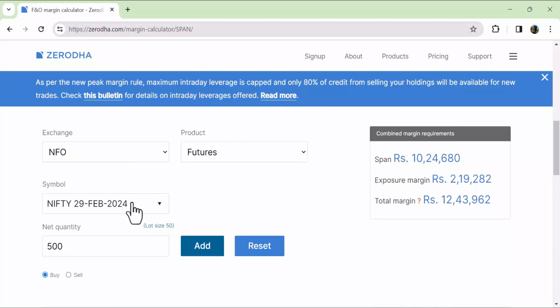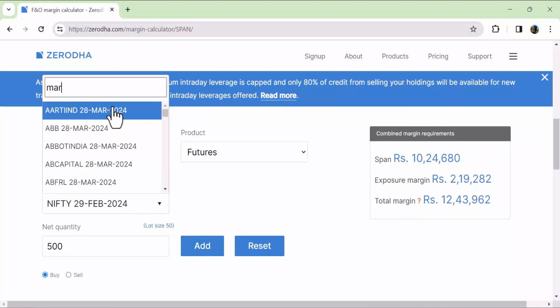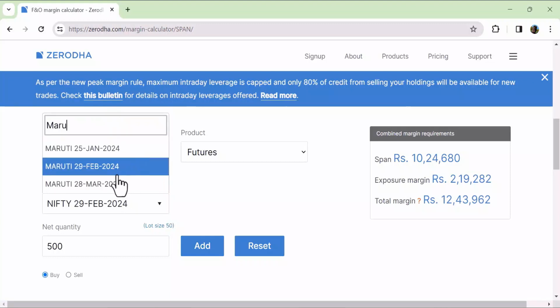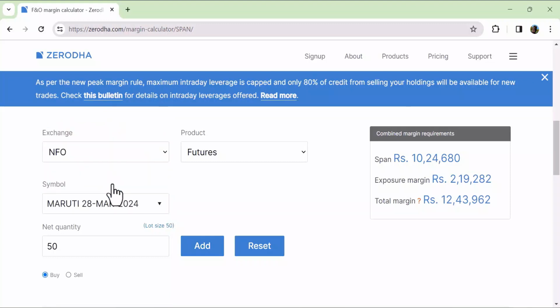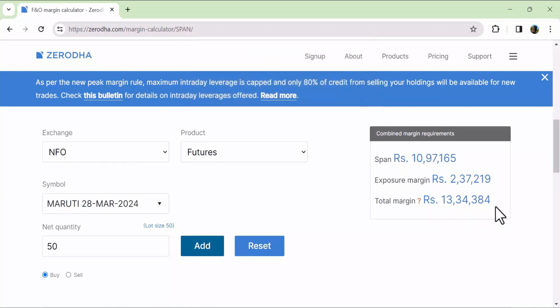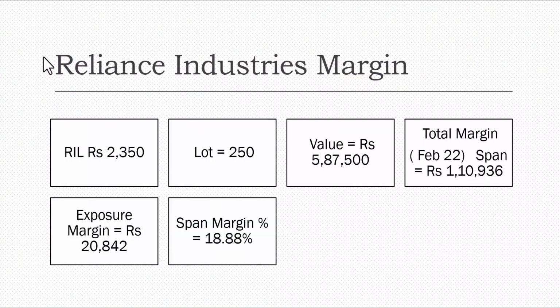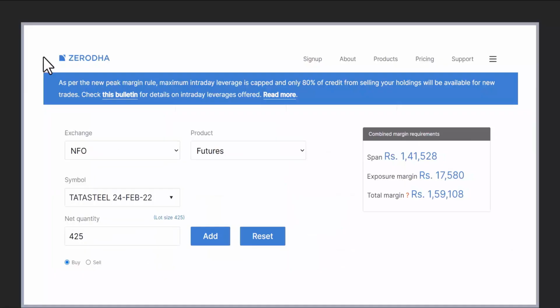Suppose you want to know the margin for, say, Maruti, for example. Suppose you are taking a position on Maruti, say March, for example. Okay. Lot size is 50 only. So you have a total margin of 13,34,000. Is that okay? So you can always look at what is the margin, what is the SPAN and the exposure margin. So this I have just given for Reliance, the same thing. So I'm just skipping that.